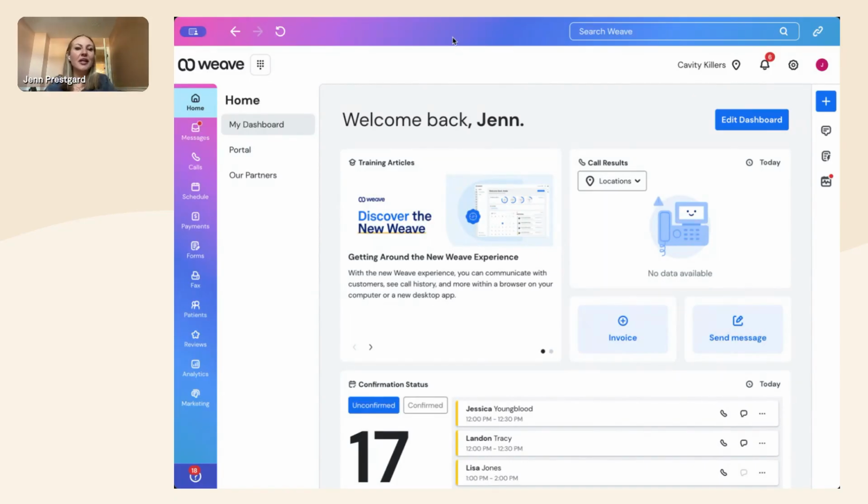The first thing I want to show you here is your dashboard. As soon as I log in, great page here. This dashboard is going to be custom to each login user. What's nice is you guys can customize your dashboard to see whatever you want to see, so you can base it on your role in the practice as well.